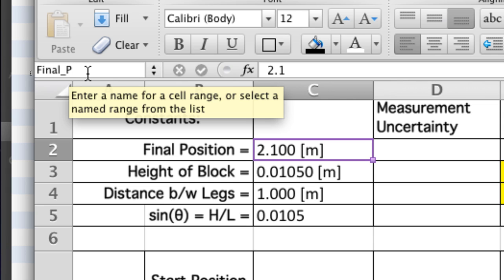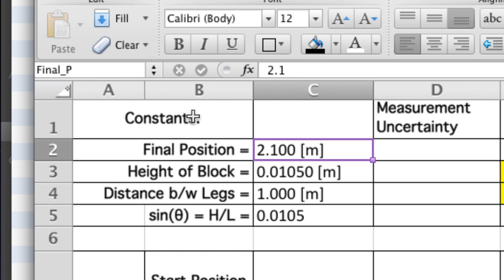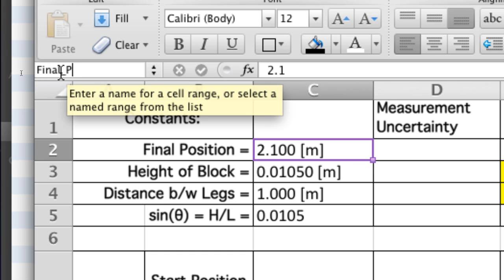You shouldn't call it B1 because that's already a cell. This is B1. So you have to be thoughtful in how you name these. And you cannot have any spaces or funny characters. So I use underscore sometimes. So final P and hit return.